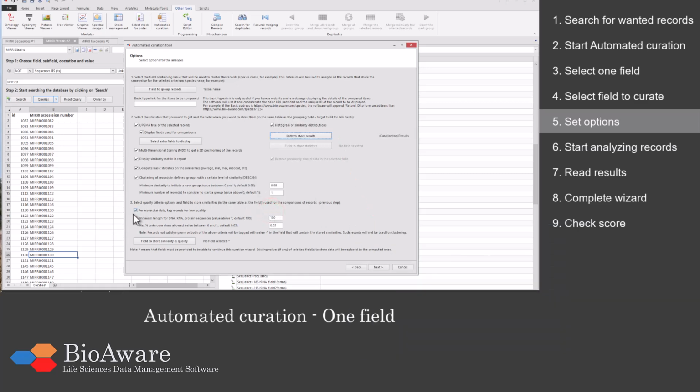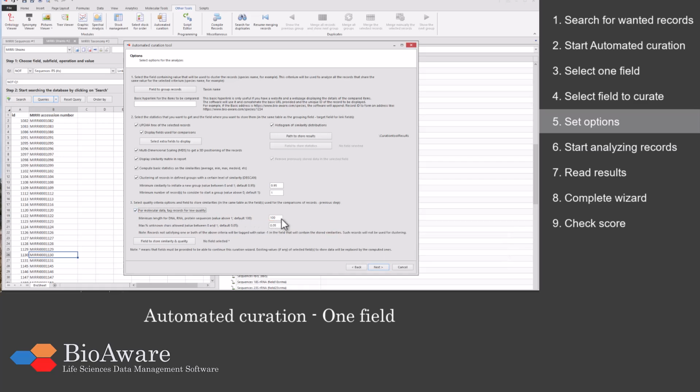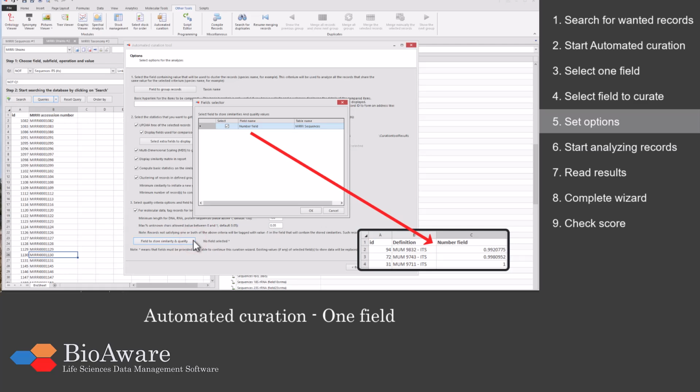At section number 3, decide whether to tag the sequence data, meaning to show the score for low quality. Decide what is the minimum length of the sequence to have it included in the analysis. The default is 100, so if the sequence is shorter than 100 characters, it will be excluded. Also set the percentage of unknown characters to include in the analysis, so the non-ATCG. So if the percentage of non-ATCG present in the sequence is higher than the provided value, then it will be excluded. Finally, select the field in which the score should be written.